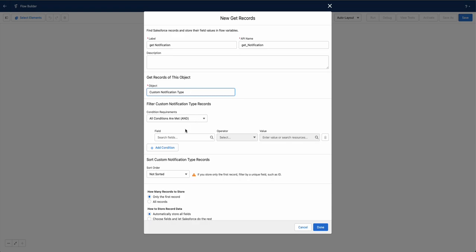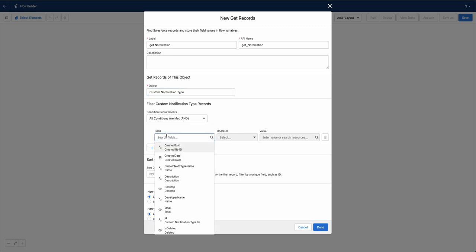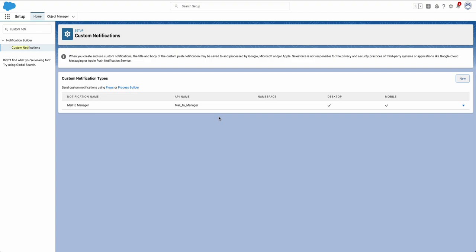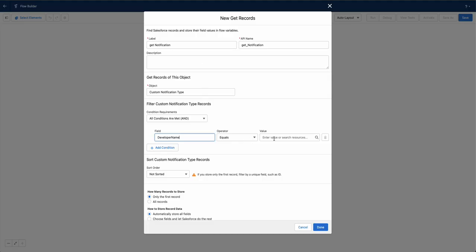So we have now here a custom notification type, and for the filter we have to search for our custom notification type we've just created, and therefore we have to search here for the developer name equals, and what we have to enter here now is our developer name, and the developer name is the API name here. So we can just copy and paste it here. So we have the developer name now mail to manager.